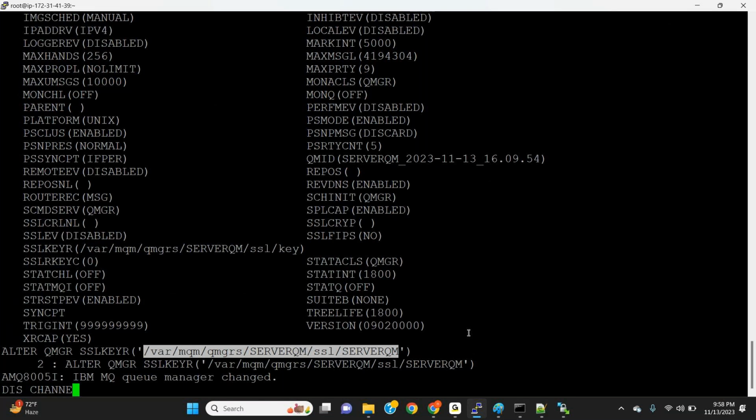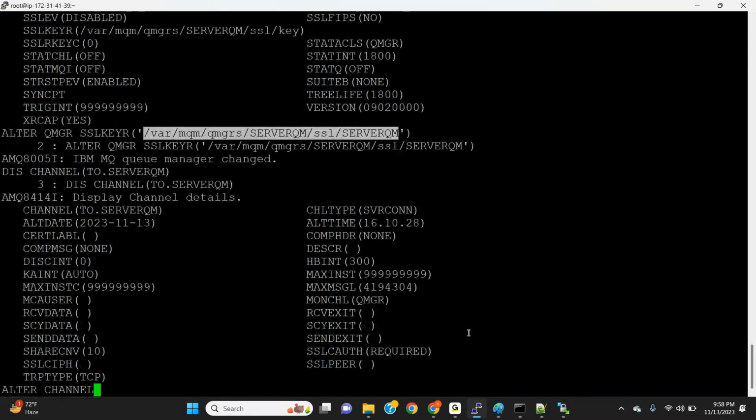Display channel of channel M2.SERVER.QM. Alter channel of channel M2.SERVER.QM. The channel type is SVRCONN. My channel name is here, the server connection channel. And we have to give the SSLCIPHER spec value.